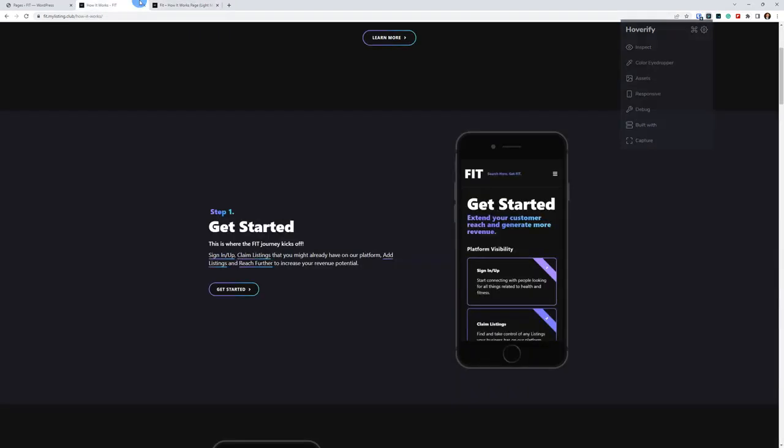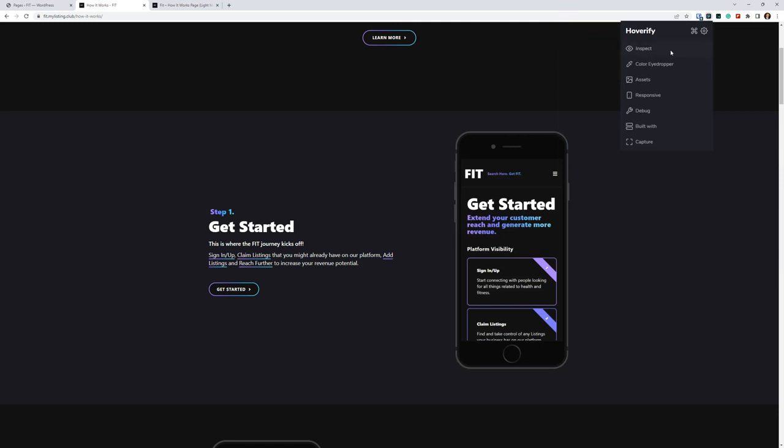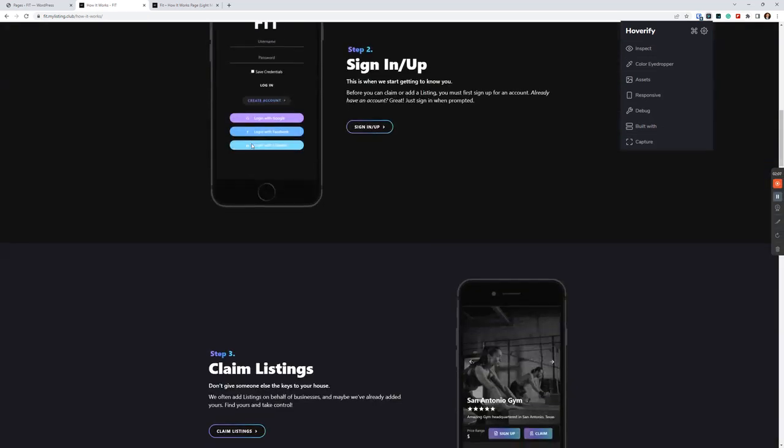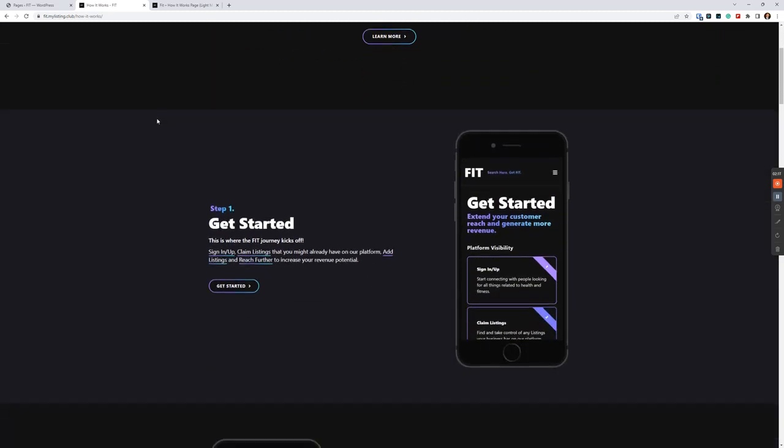What else is on here? Let's go back here. Debug is going to give you all kinds of information about your site. Clear the cache, meta tags, links, spell check, all kinds of stuff. Built with is going to give you a rundown so you can figure out what people are using for their hosting, DNS, plugins, things of that nature. And then capture is going to allow you to do all kinds of different types of screenshots, even like a full page where it's going to run through the whole page and just capture the whole thing. So very, very powerful tool. Like I said, I use it literally every day for work. Can't recommend it enough.